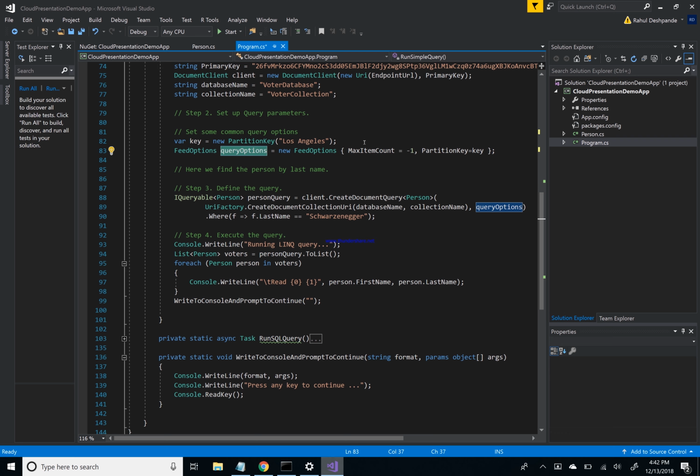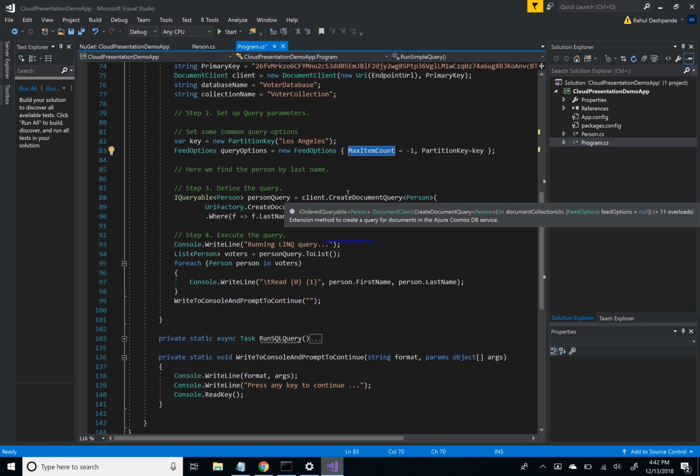We're setting the max item count to -1. Max item count allows us to specify how many responses should be returned, and that allows us to control the amount of bandwidth and throughput. That's important because in Azure Cosmos DB you get charged based on your throughput, so by setting max item count to a certain value, you can limit that throughput and your costs. We have set it to -1 because we're saying, just give us everything. In our case, there's only one document, so it's fine.